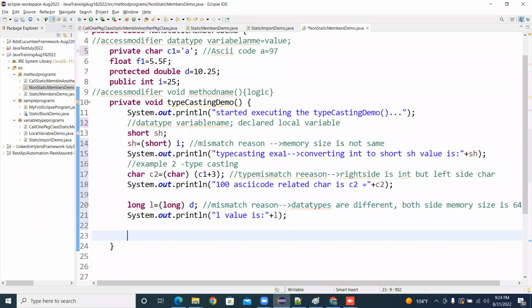I can assign integer I2 equal to F1. Now, what is the reason for type mismatch here? Data types are different. Now you need to do typecast. You convert, typecasting, F1 is a float into int, float into int.